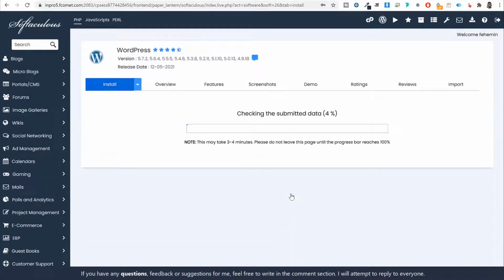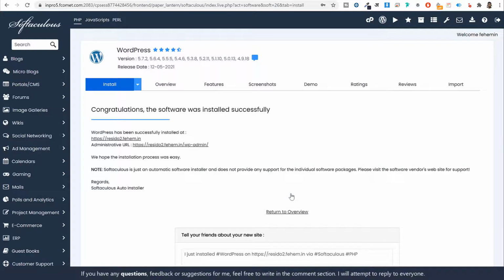Now WordPress has started installing on your domain name. This is a pretty short, very small process. Hardly it takes around 10 to 12 seconds. As you can see, it is already done.